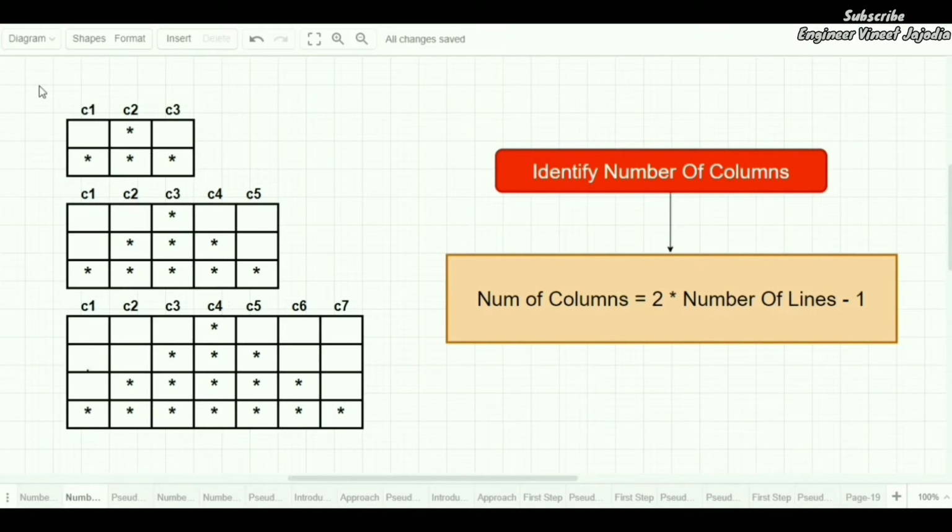In the first example, how many lines are there? 1, 2. Put the number of lines in this formula: 2 multiplied by 2 gives you 4, minus 1 gives 3. So the number of columns will be 3: C1, C2 and C3. Next example, how many lines are here? 3: 1, 2 and 3. We put it in the formula: 2 multiplied by 3 gives you 6, minus 1 gives you 5. So there are 5 columns.